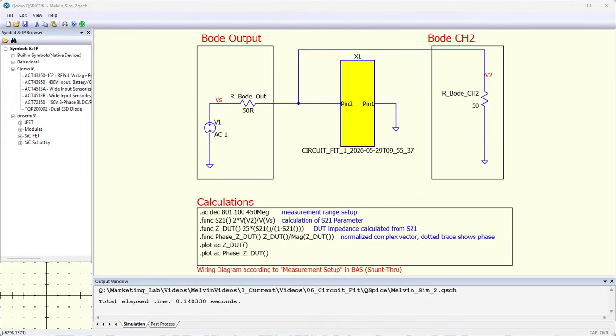Now I'm in QSpice and I've already imported the generated circuit fit model. The circuit you see here was taken directly from the Bode Analyzer Suite. Depending on the measurement method used, the required wiring in the SPICE simulation may look different. In this example, we use the Shunt-Thru method. If you want to reproduce the measurement setup in SPICE, go to Home, Impedance/Reflection Setup in the Bode Analyzer Suite and copy the wiring diagram into your preferred simulation program. Please also keep in mind that the Bode is a 50 ohm system, so the corresponding resistors in the simulation need to be set to 50 ohms.